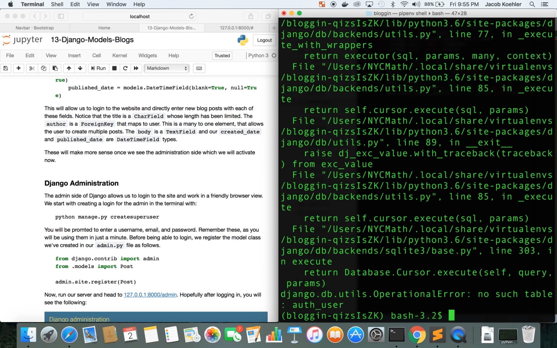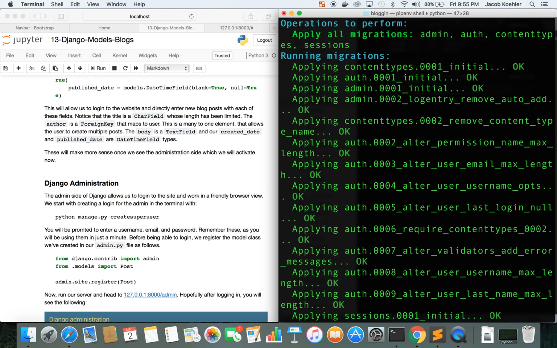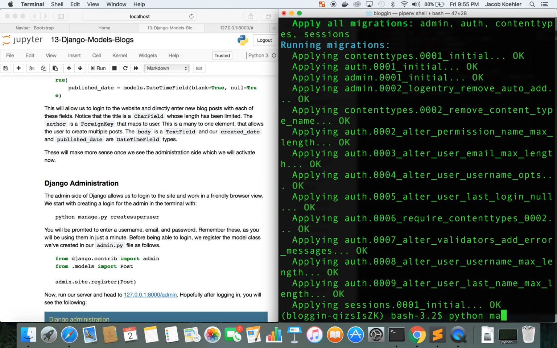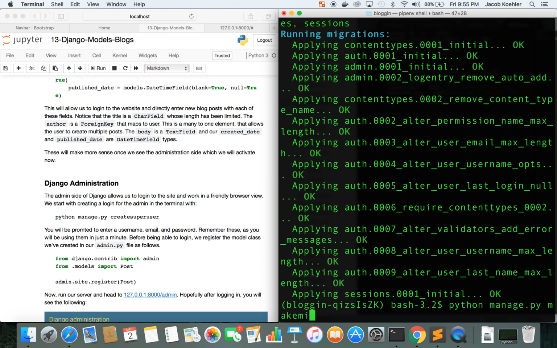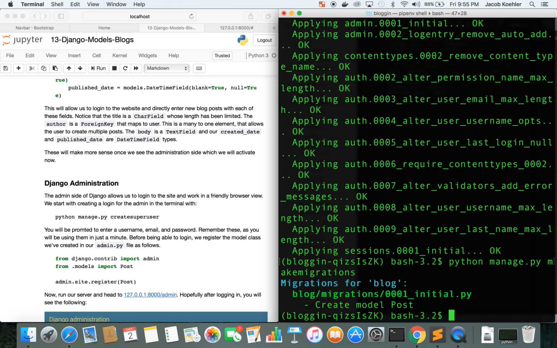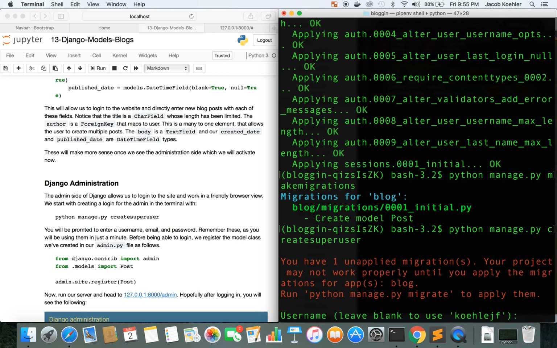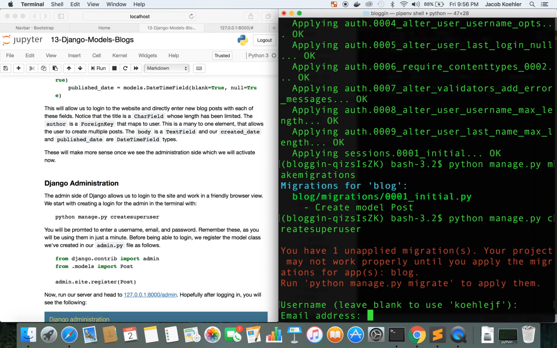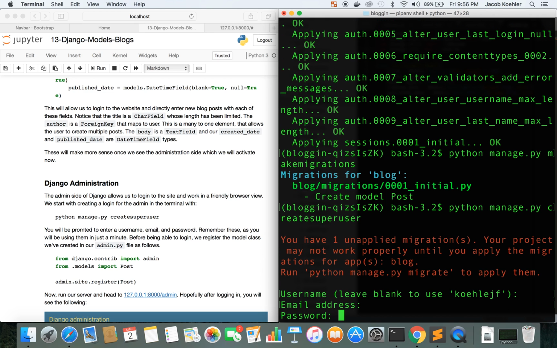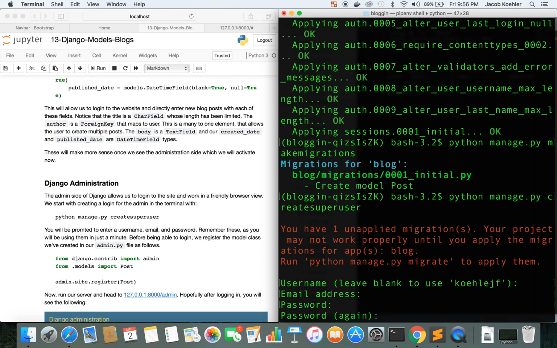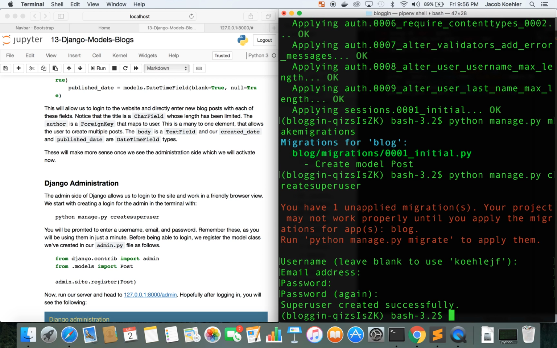So I am going to run python manage.py migrate, and I am going to run python manage.py makemigrations, and let's see if I can create the superuser now. Yeah, it's okay. So I'm just going to use my default username on this system, and I'm going to leave the email address blank, and I'm going to type in a password and type it in again, and now I'm ready to go.